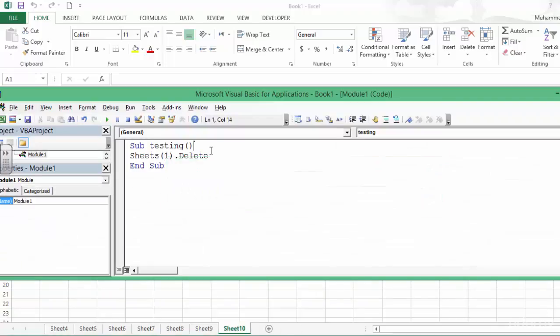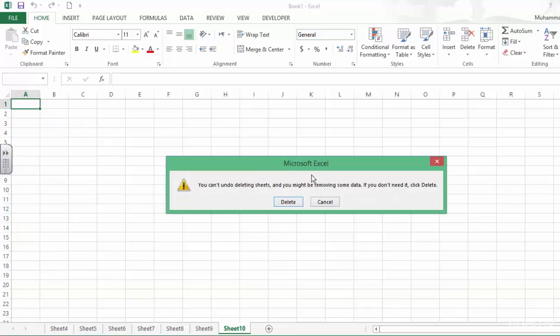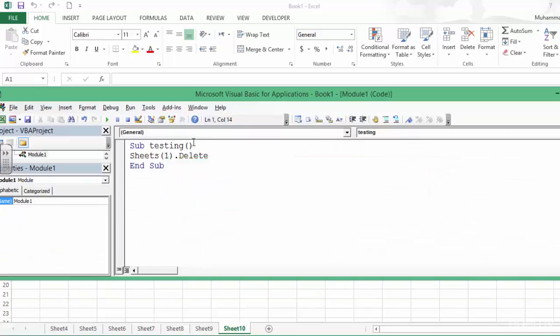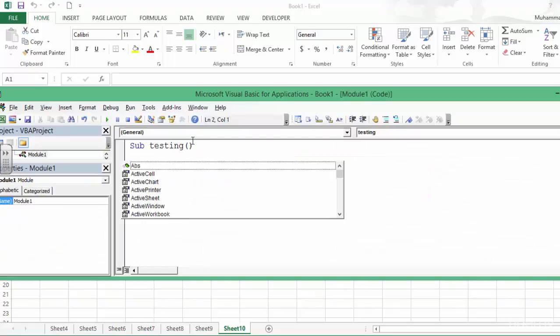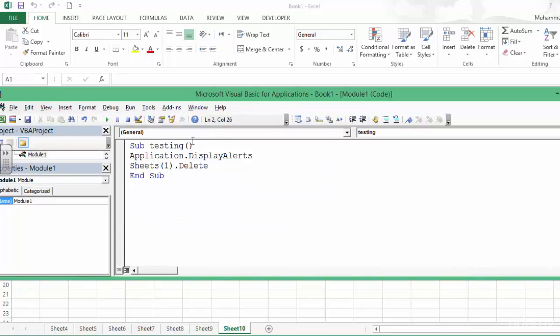Now the good part is that we can delete sheets. The bad part is when I delete this, I have this confirmation message. I don't want this to happen. What I can say is application dot display alerts equals false. So basically my application, that would be Excel, would not display alerts.